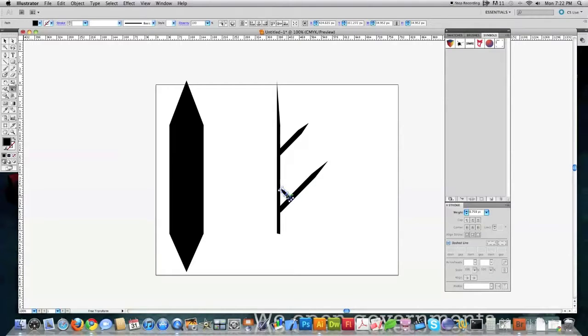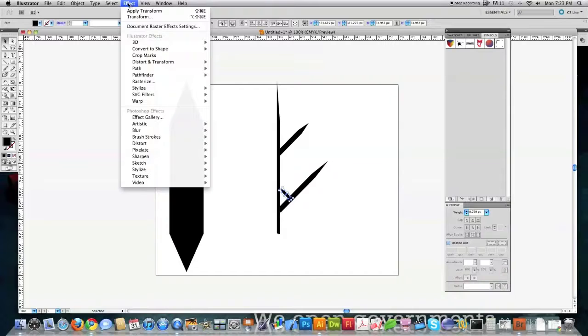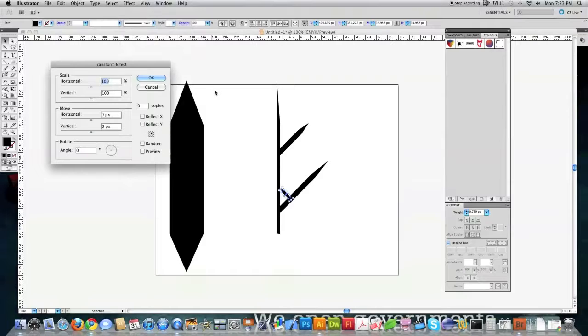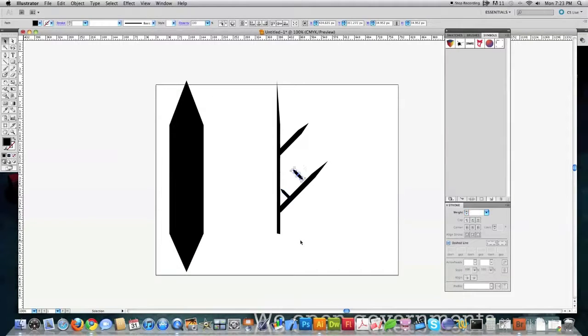Now what I'd like to do here, and of course I can do it, I'd like this to follow down the path of this snowflake we're creating right here, this black snowflake, and at the same time shrink as it's going along. How exactly would I do that? Well, it's a tool that a lot of people do not use, and it's available up here in Effect. If you scroll down to Distort and Transform and come to the Transform tool right there. But before we do that, I'm going to make a copy of this and paste it.